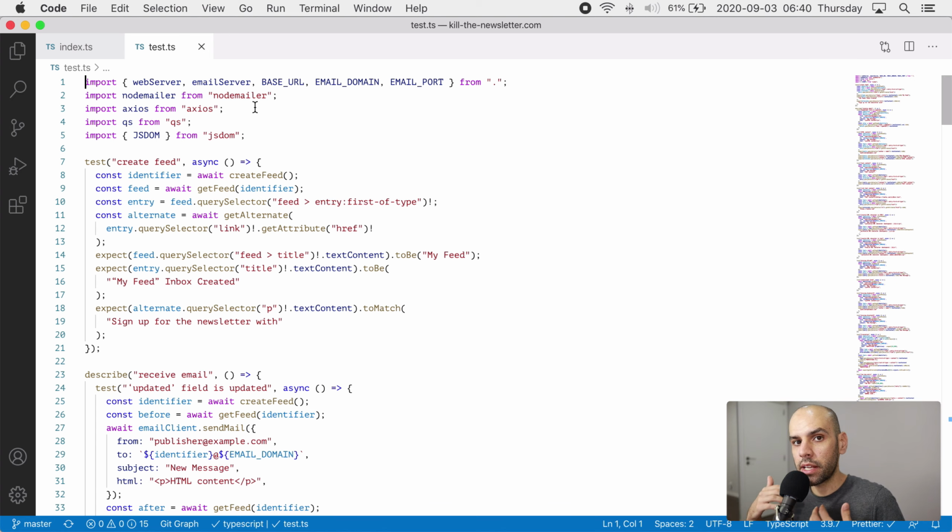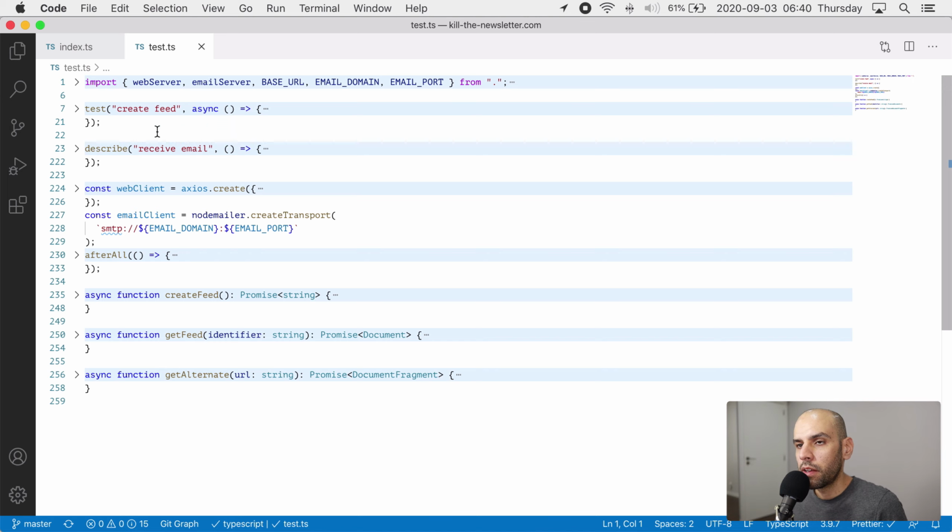So let me collapse everything. First thing I want to point out about this file is this parallel. I think it's super neat that there is a parallel between the web server and the email server here.